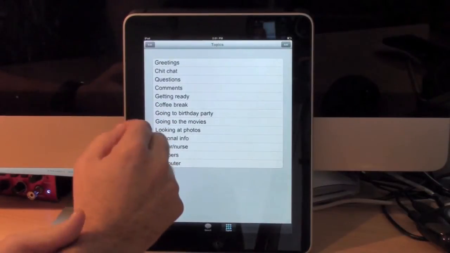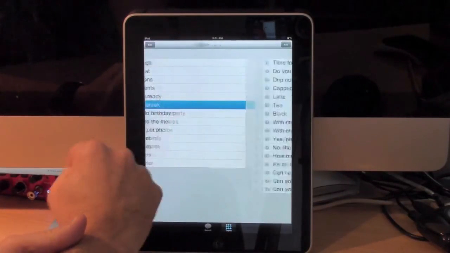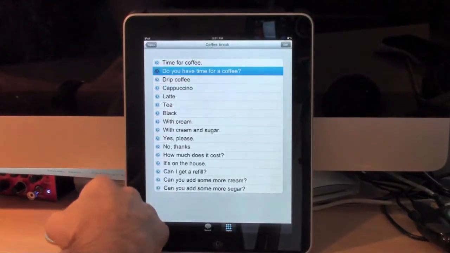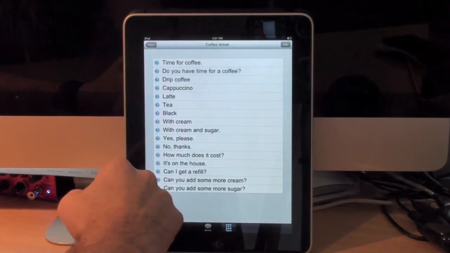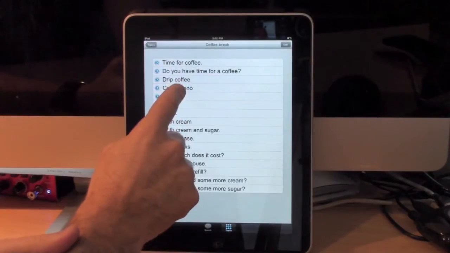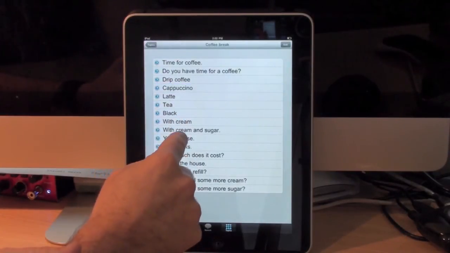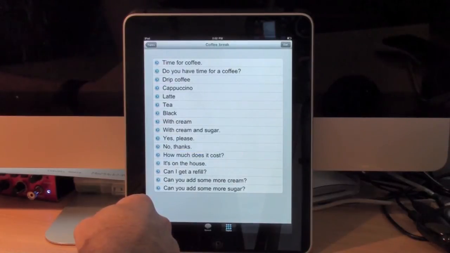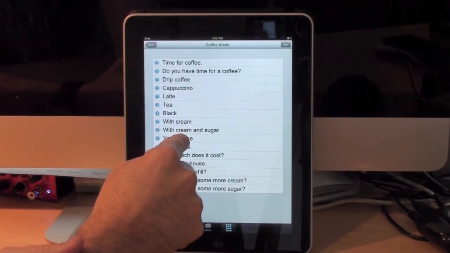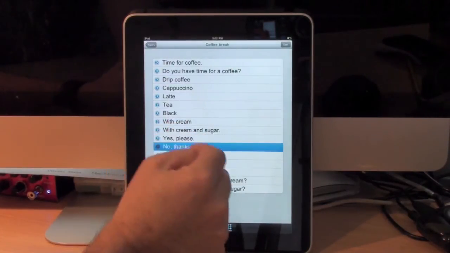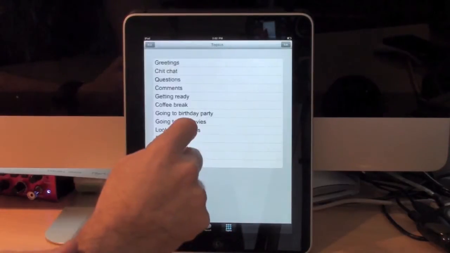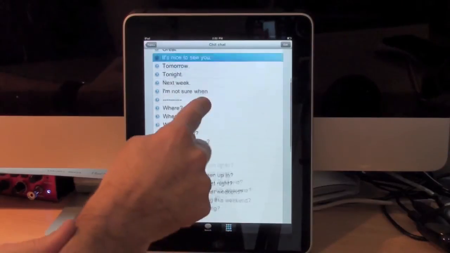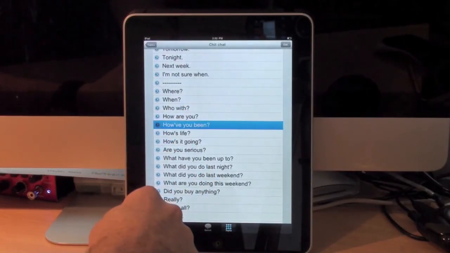Let's suppose we're going for coffee. I just hit on coffee, and whatever I touch here will then speak. Do you have time for a coffee? Cappuccino. Yes, please. How much does it cost? No, thanks. It's nice to see you. How have you been?